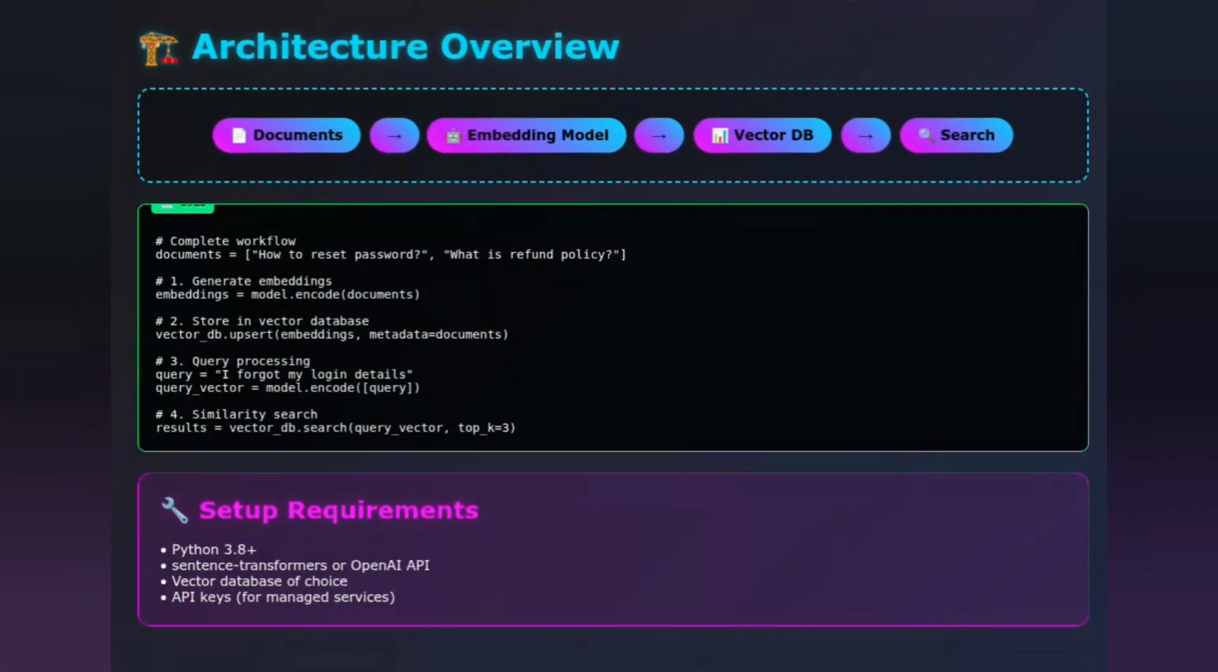We have 4 main components: your data source, an embedding model, the vector database, and your application layer. Here's the workflow. 1. Documents come in. 2. Embedding model converts them to vectors. 3. Vectors get stored with metadata. 4. User queries get vectorized. 5. Similar vectors are retrieved. 6. Results are ranked and returned.